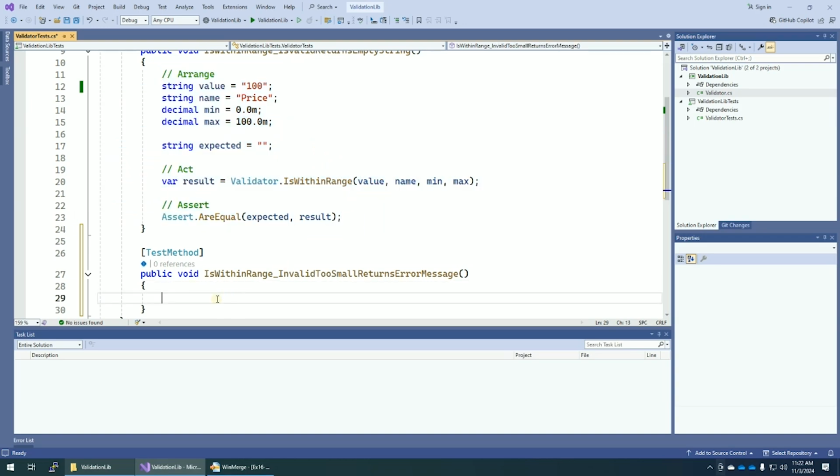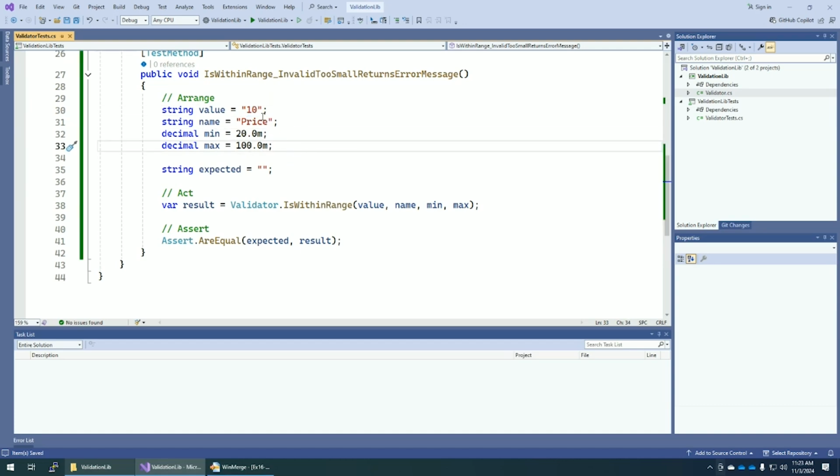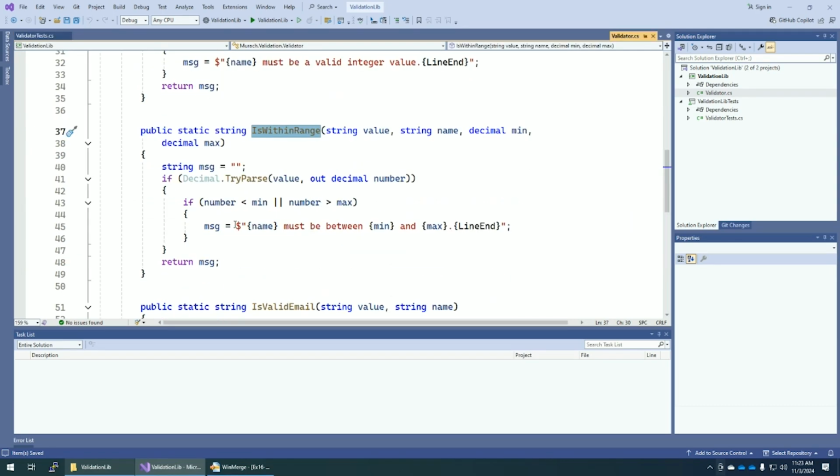So I'm going to copy this and paste it here. But let's go with the value 10 and the minimum 20. Okay, and again, it doesn't matter as long as I know that logically this fails. And what are you expecting? isWithinRange. This is what you're expecting. This particular line.